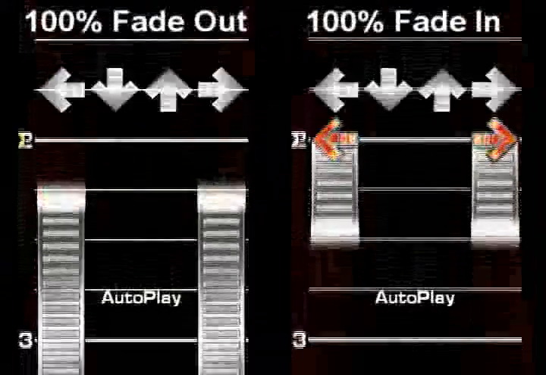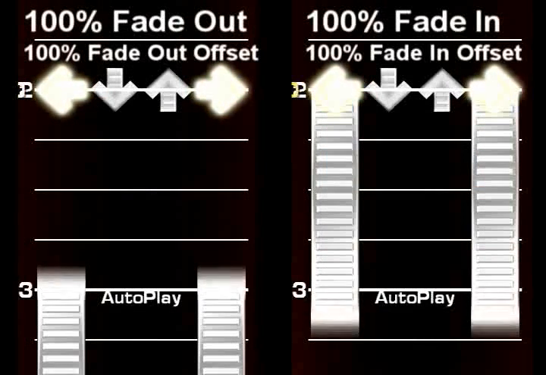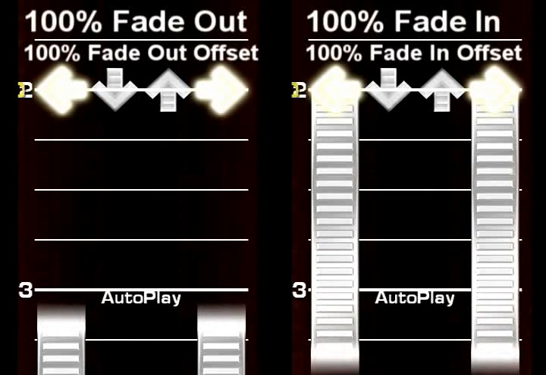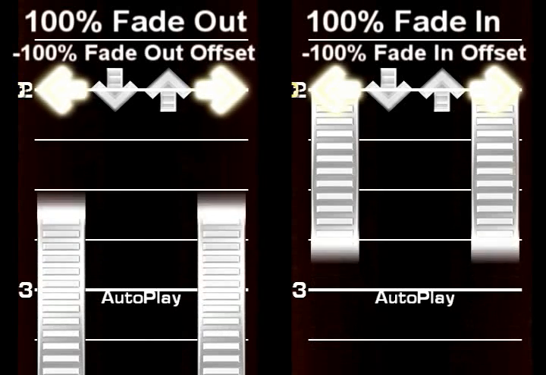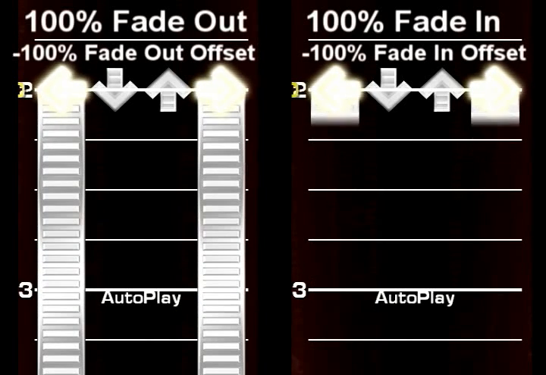Now let's talk about the offset mods for a moment. The offset mods control where the fade points are. Negative percentages move the point closer to the targets, while positive percentages move the point further away. When you have both fade in and fade out active, the fade points naturally move, depending on your percentages for each mod. You can still manipulate the fade points easily with the fade in and fade out offset mods.